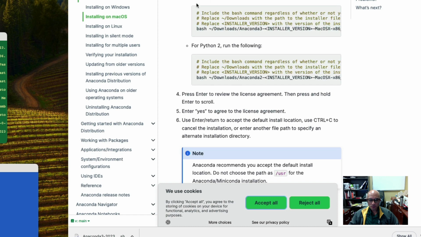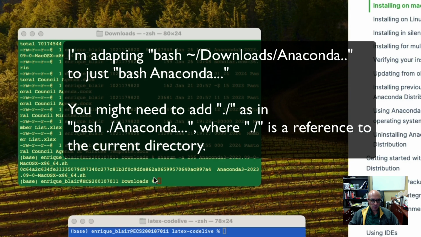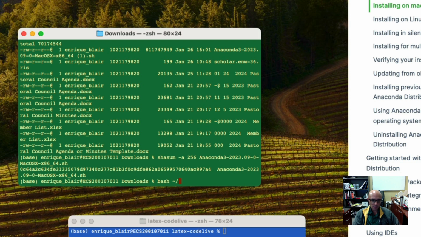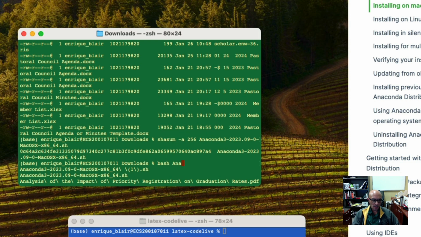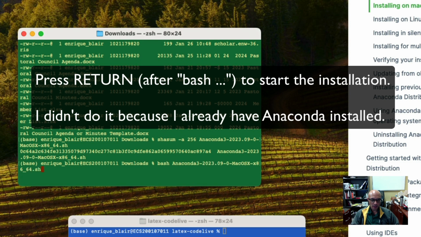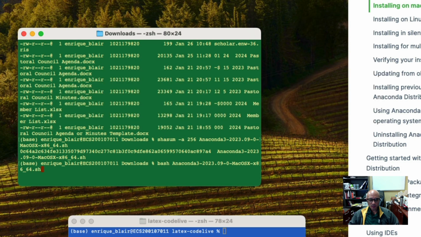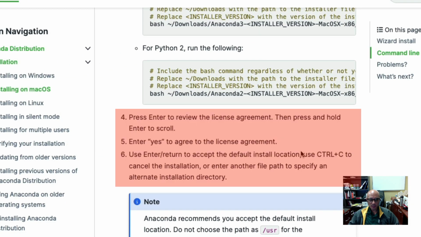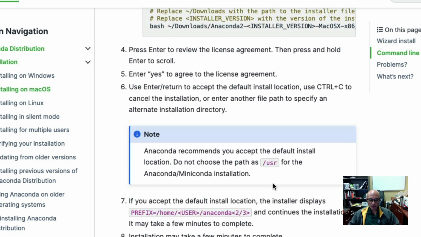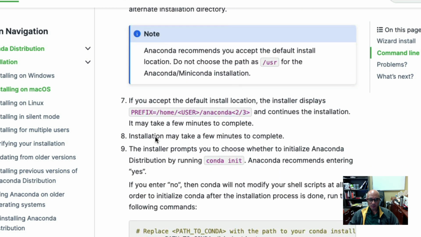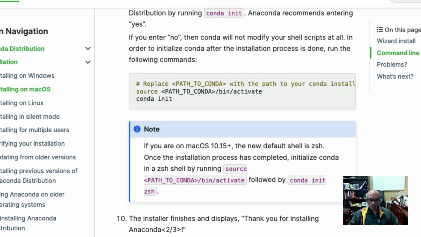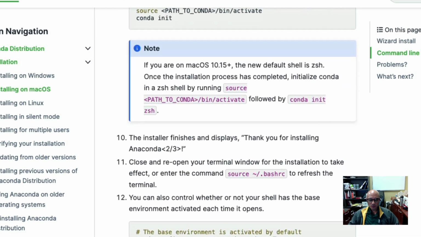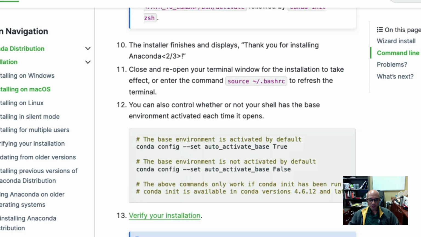Once we've done that, we will use this command right here. And we'll customize it so it'll look like this. Bash. And I'm already in this folder tilde downloads, so I can just type Anaconda and then it'll tab complete. And then that's it. That'll start the installation process and you can go through the rest of this. I'm not going to do it because I've already installed it. I would recommend saying yes and entering to accept the default installation location. It may take a few minutes to complete, but you are on your way to getting a Python 3 installation.